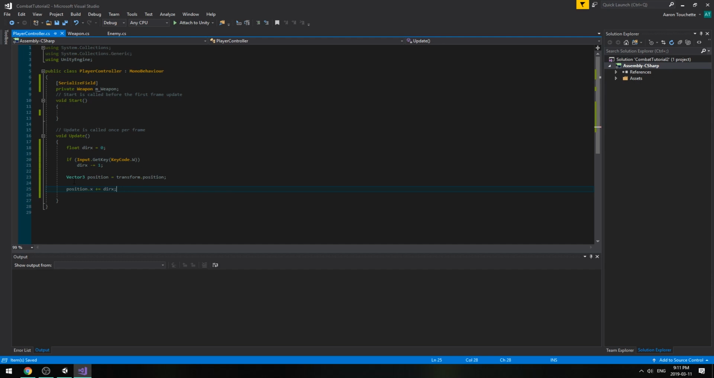Do not copy this. Make your own character controller. If you have to use this to test, that's fine, but please make a proper character controller. Okay, so now we can move. So now position equals position. Alright, so we got that out of the way. Now we can move our character real quick.